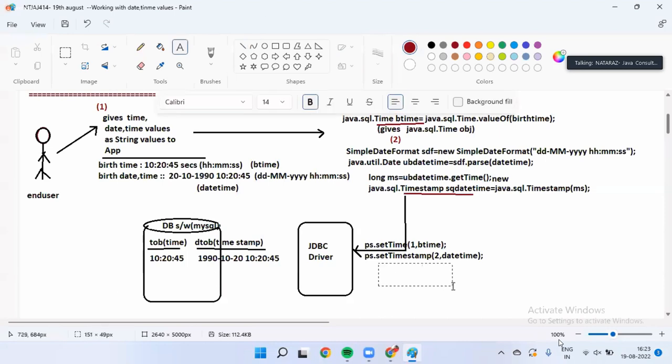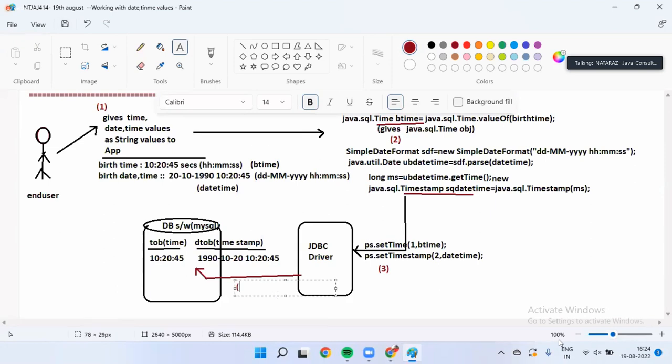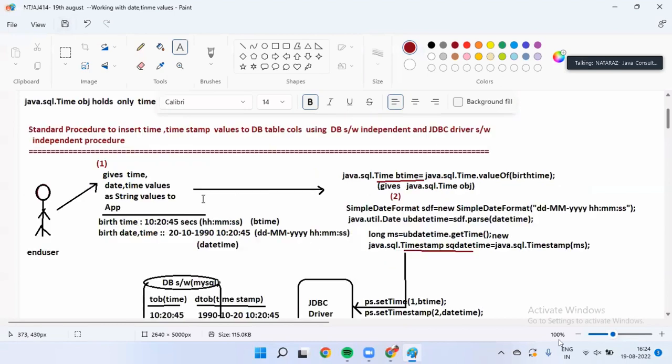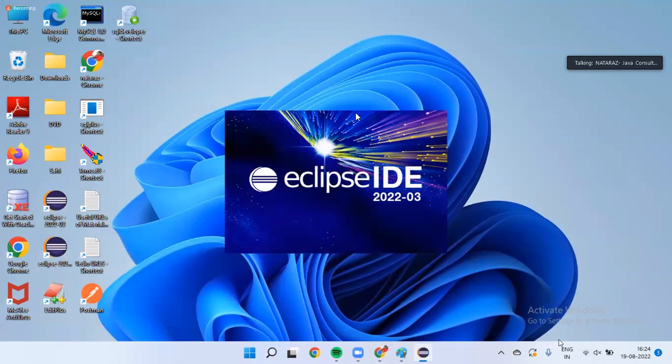Number three, setting them to query parameters. Number four, internally they will be converted in the pattern that the underlying database software needs and will be inserted into the DB table. Everyone getting my point, guys? But we have to see this practically now. Conversions we have to do practically, yeah, let's open.